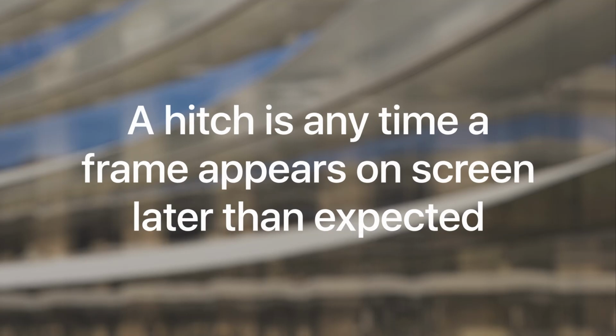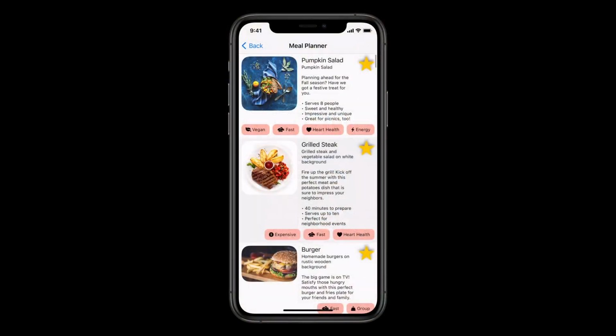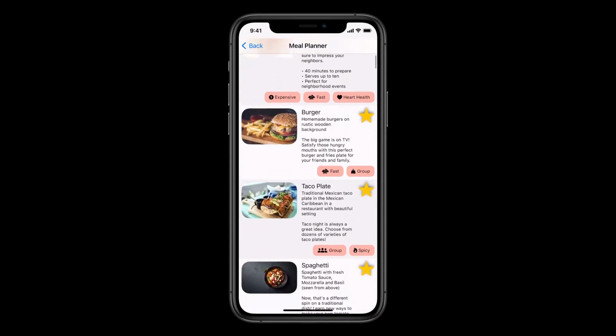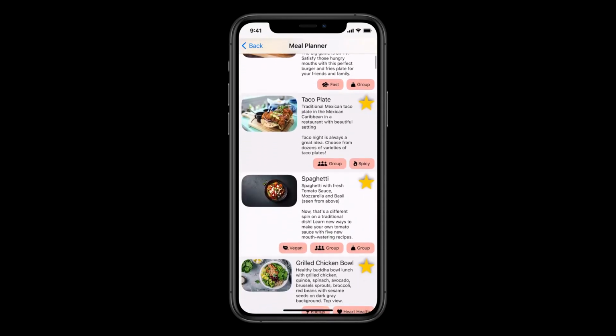Let's look at a common example of scrolling a collection view. Here we have a meal planner app that helps us curate our favorite recipes. As the user drags their finger up the screen, the scroll view responds by moving the content up. But while scrolling, we notice a jump in the content.